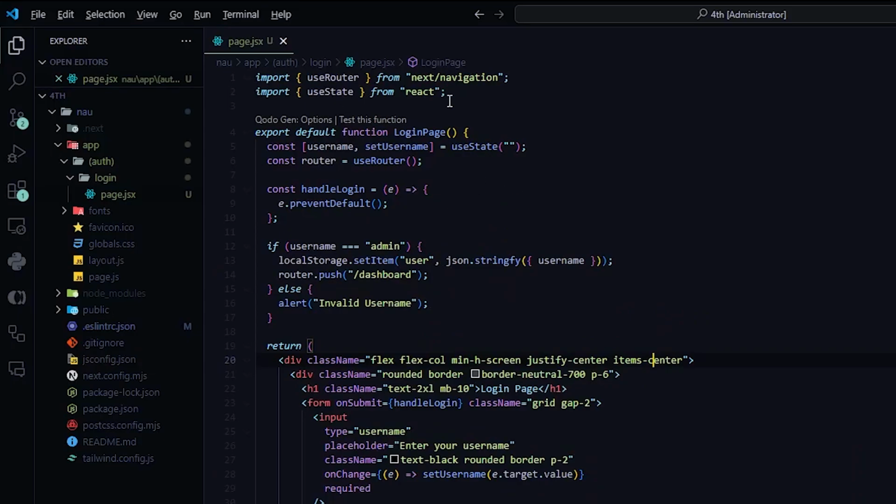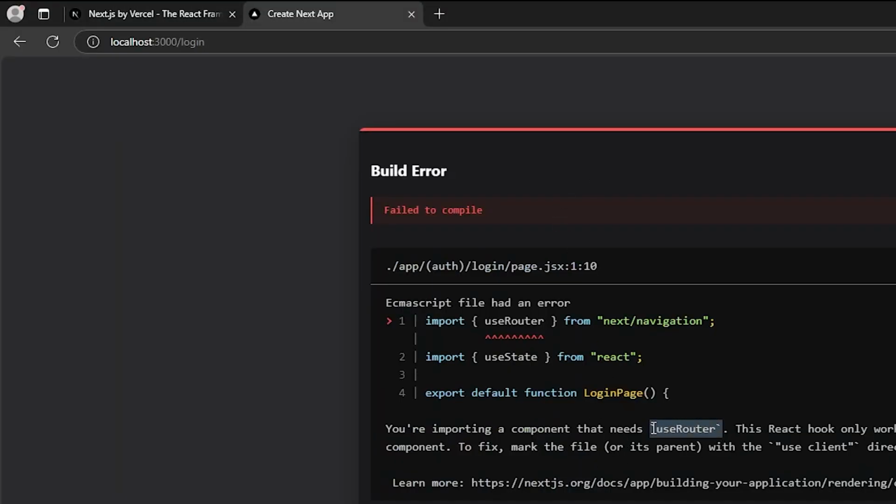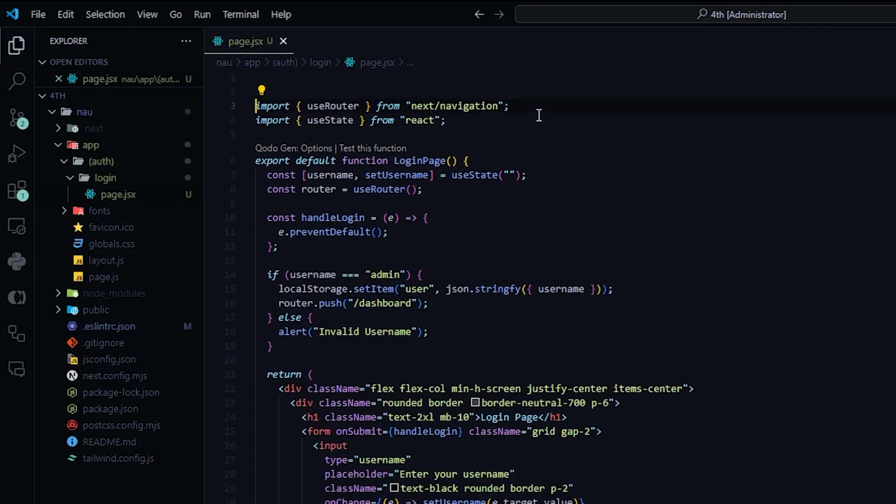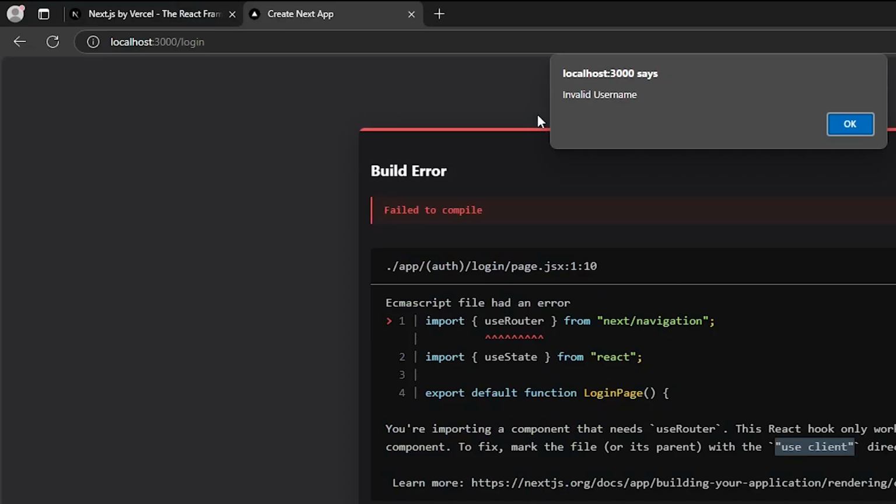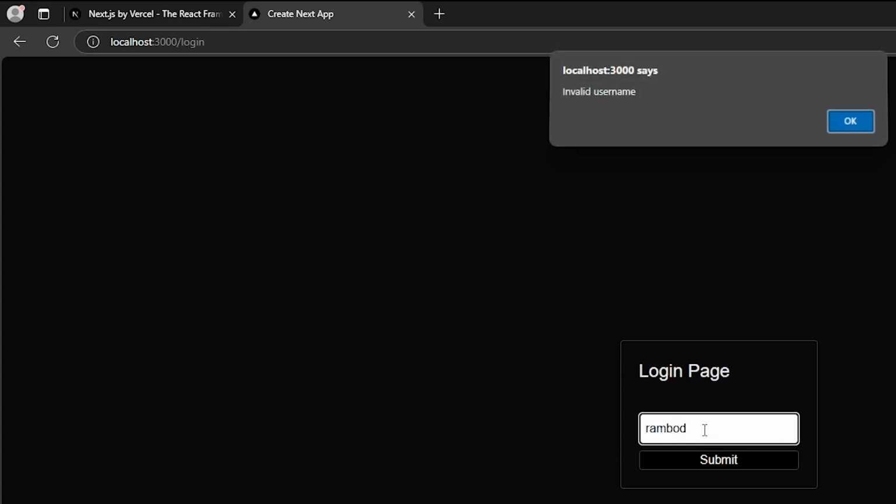So now if I go back to my page, we will see that we have an error. We have to put our use client because we are using useState and useRouter. So that's all. If I reload this page, you can see that we have our form, and if I put anything else unless admin, we will get an error. And if I put admin, it will redirect us to the dashboard.